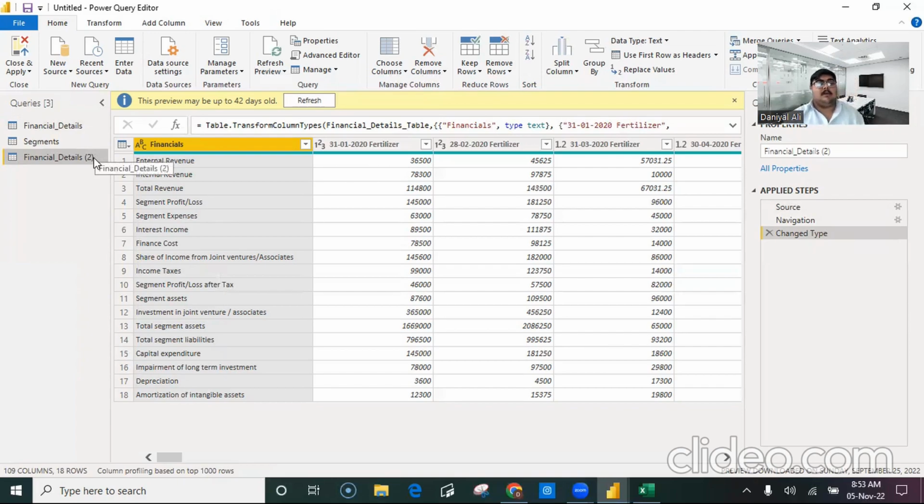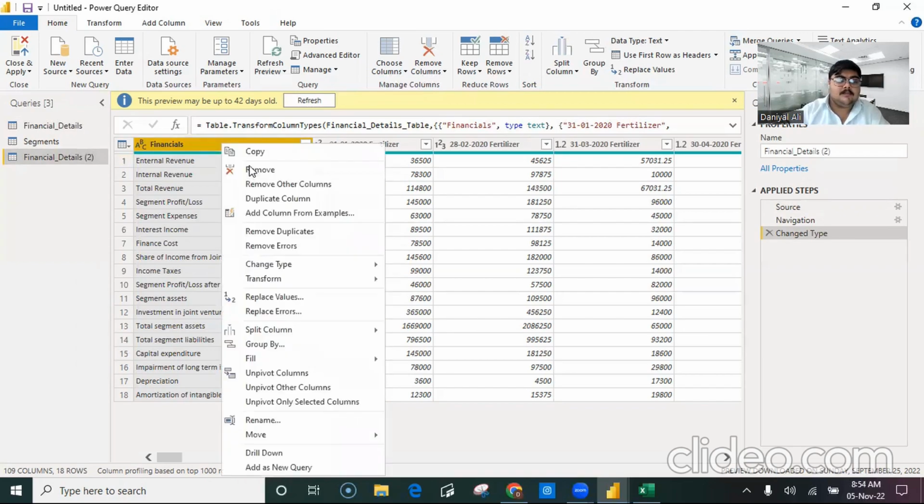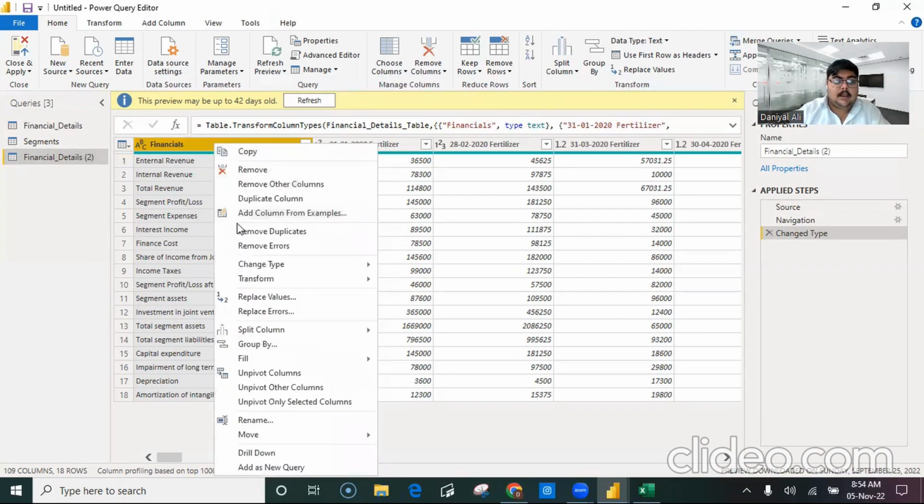I'll be performing some initial Power Query transformation steps here. By default, the first column is selected. Right-click with your mouse, and here you have an option to unpivot other columns. So I want to unpivot my other columns.